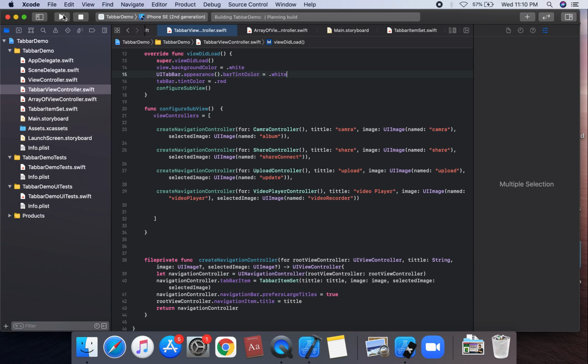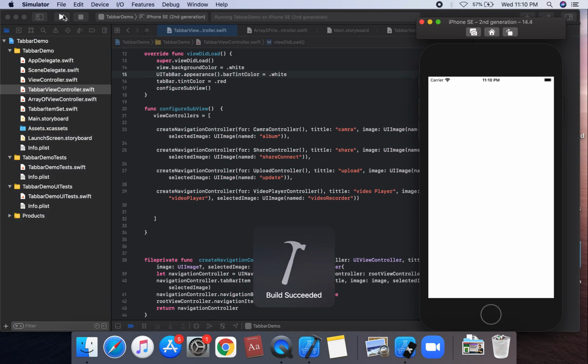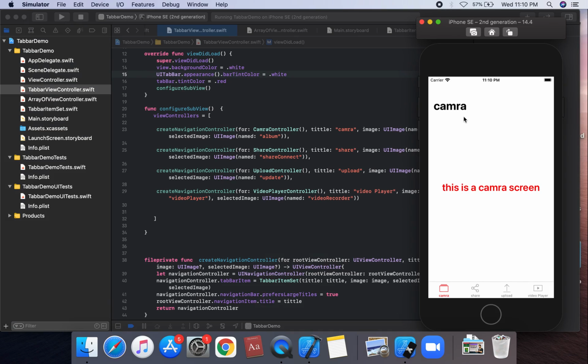We're going to run it and check. This is the camera title, the camera screen: first is the camera tab, the share screen tab, the upload screen tab, the video play screen tab. Change the image, the selected image. This is the tab bar. Firstly we will discuss the tab bar, a container view controller that manages a multi-selection interface where the selection determines which child view to display.